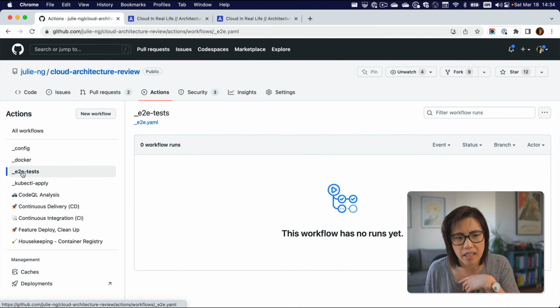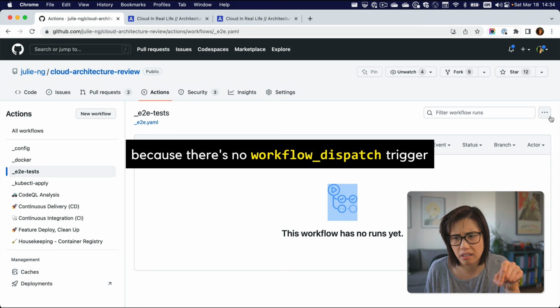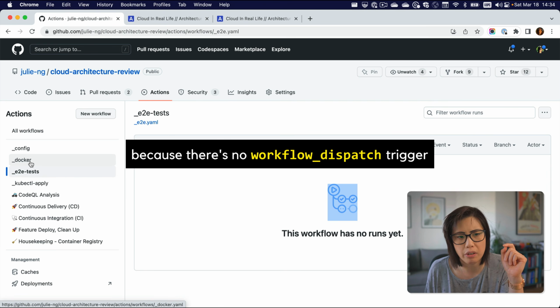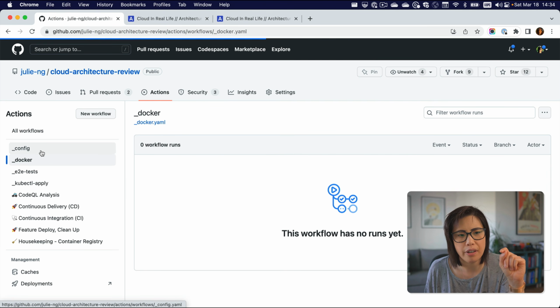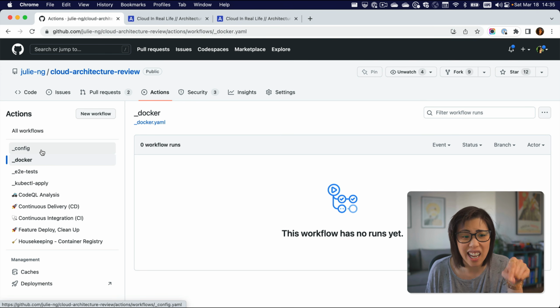Some of these things like the end-to-end tests, right? So I've made it so that I can't run it manually, I think. Yeah, I can't do it manually. I want it to always be triggered. And I have the little underscore in front of it to say, hey, this is just something that's reused. Ideally, I would like to hide this in the GitHub UI, but no, it's there.